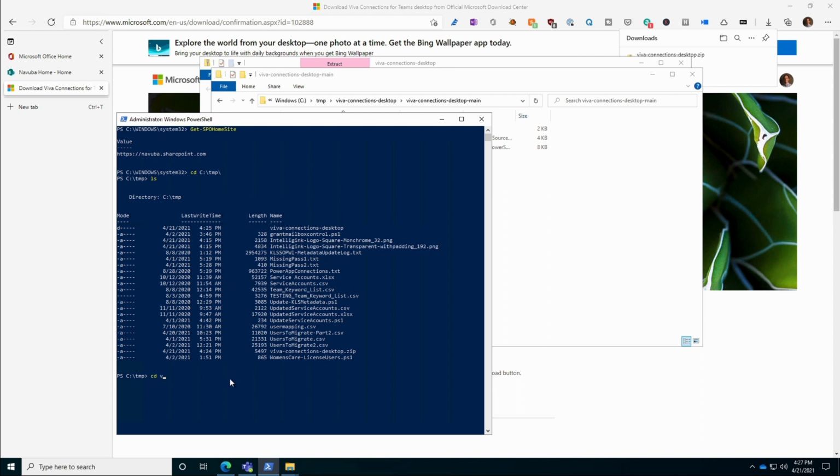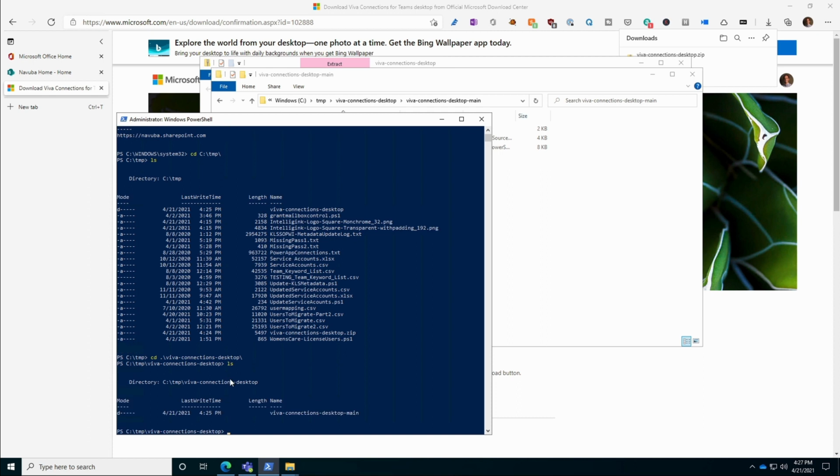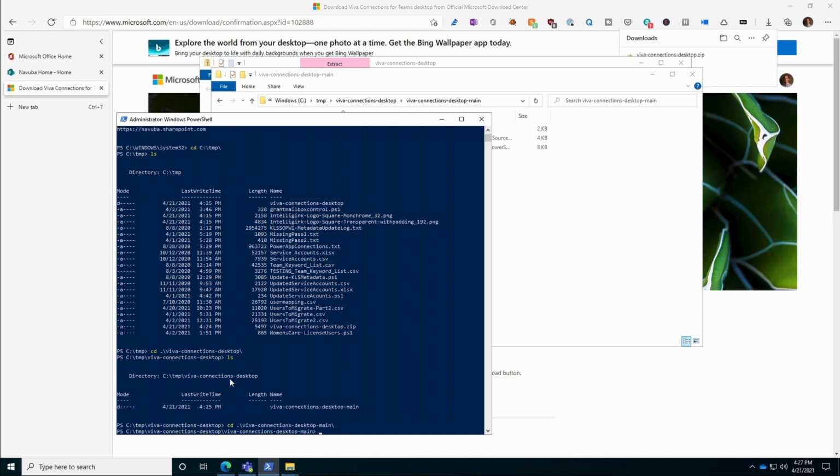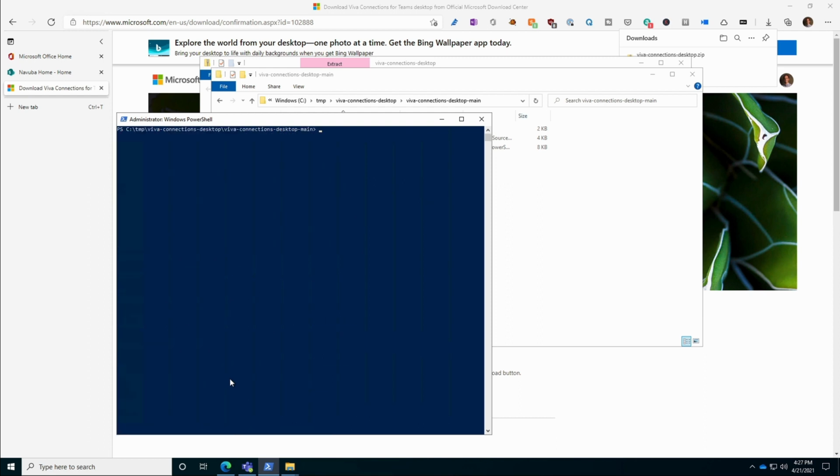So let's go once more into my Viva Connections, look at the directory here. We get to go in one more time because of all the extractions. So there we go. There's our Viva Connections desktop PS1 file. We're going to go ahead and run that.